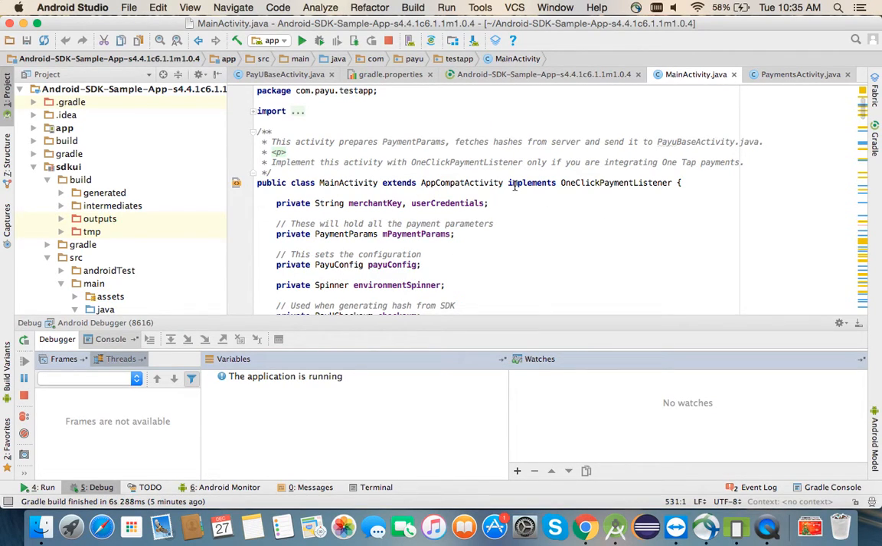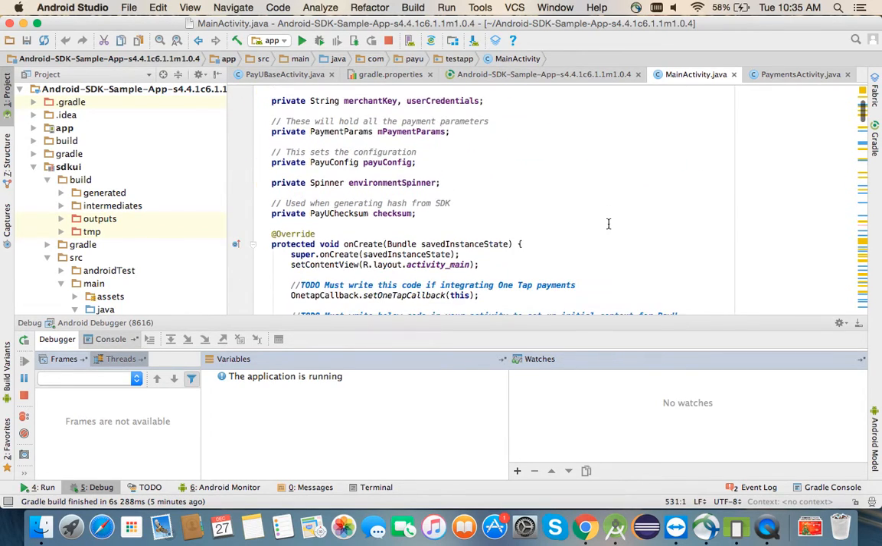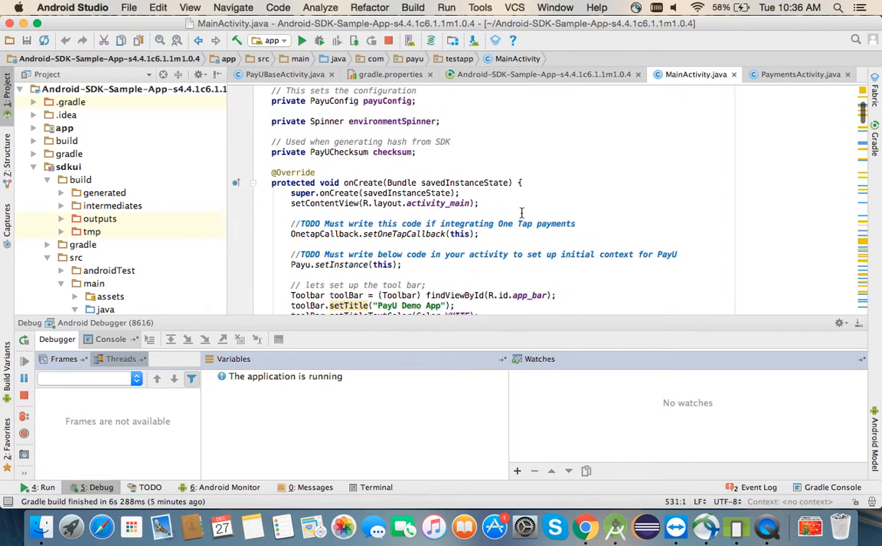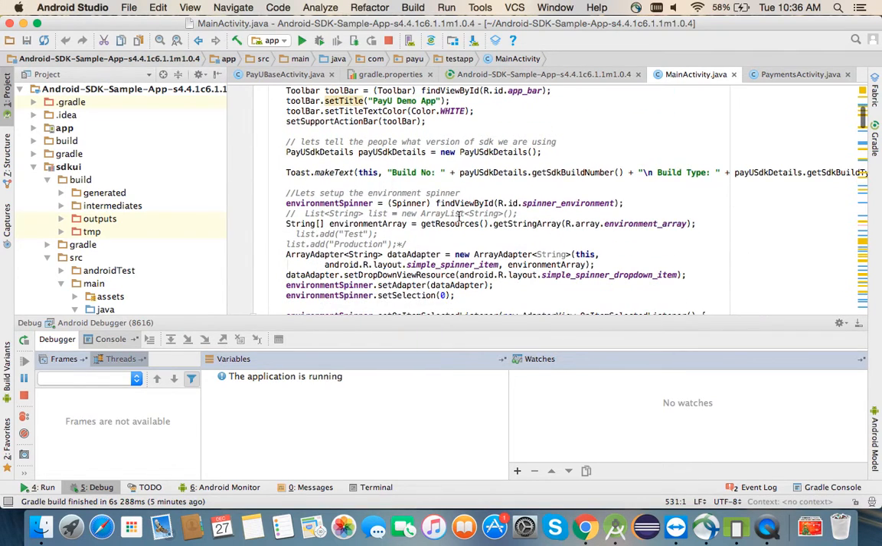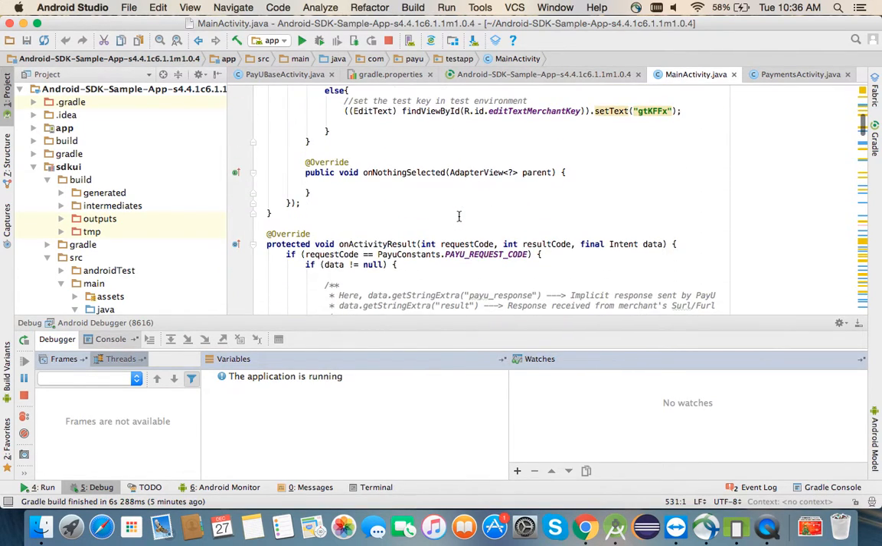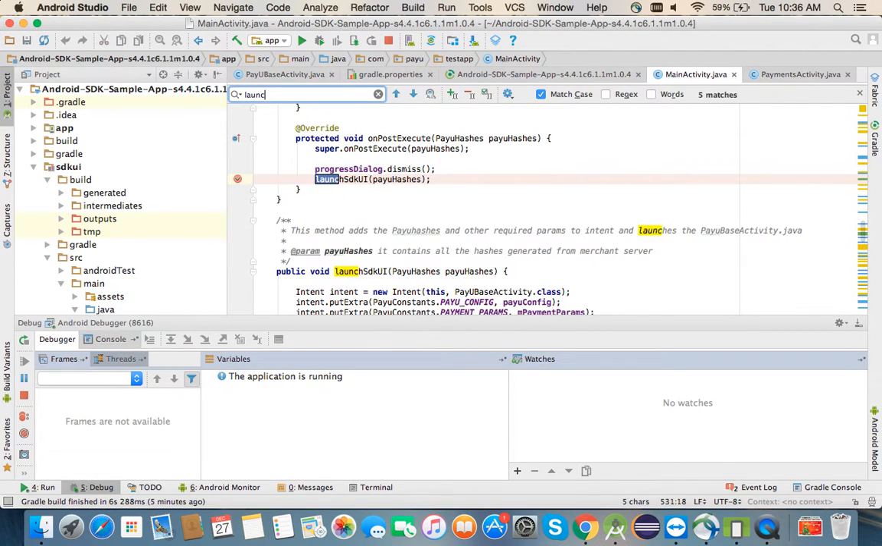In this, first you have to implement this one click payment listener if you are integrating one tap payments. Don't forget to implement this listener. Secondly, in onCreate you have to add this method, oneTapCallback.setOneTapCallback. This is necessary if you are integrating one tap payment, so you have to add this code in the onCreate of your main activity. Now let's move down. We have to check the launch SDK UI method.